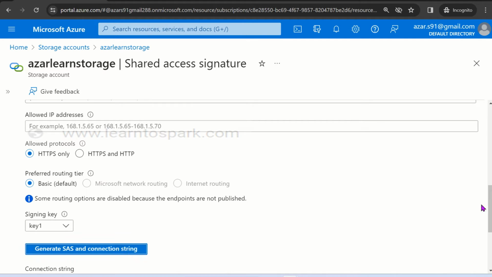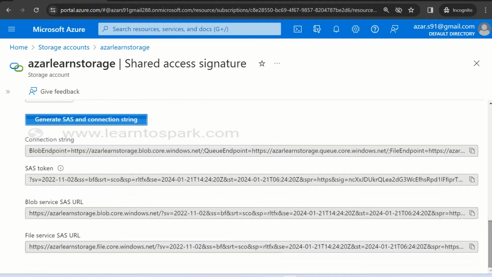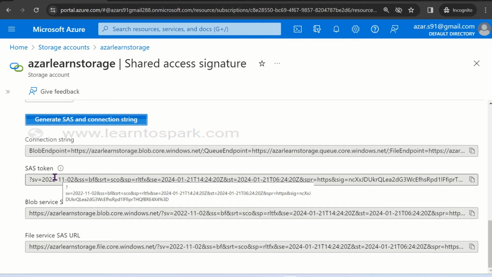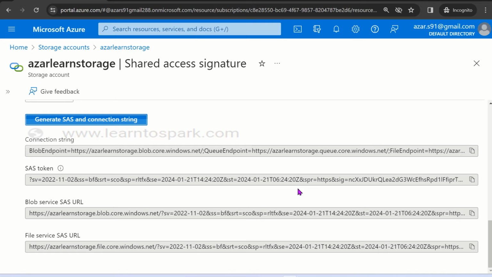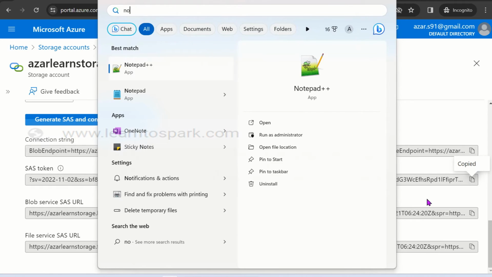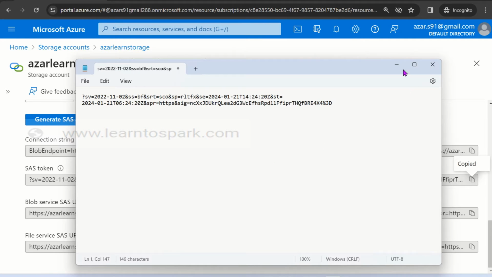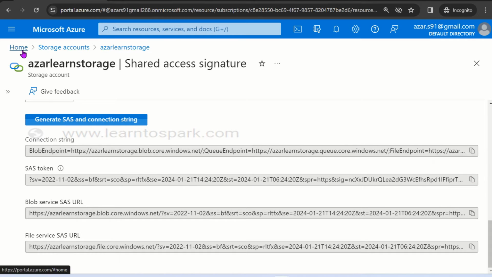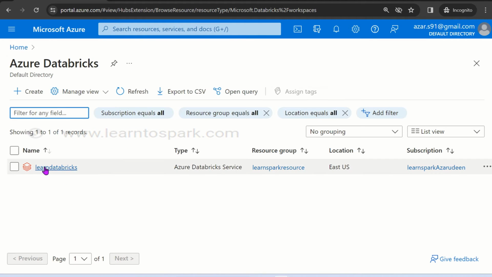Let me click on it and scroll down. Here you can see the options: connection string, SAS token, blob service SAS URL, and file service SAS URL. Since I selected a couple of options, blob and file, it has given me the URLs for those. This SAS token is the one we are going to use in our Databricks notebook. Let me copy this and put it in Notepad. And let us also go to the Databricks environment and start the workspace.